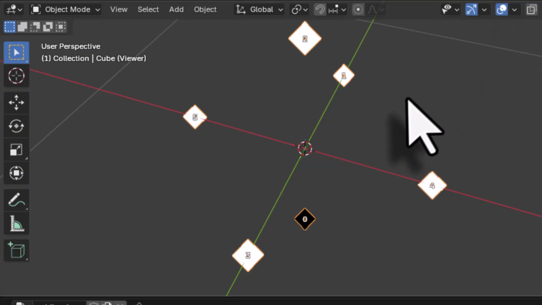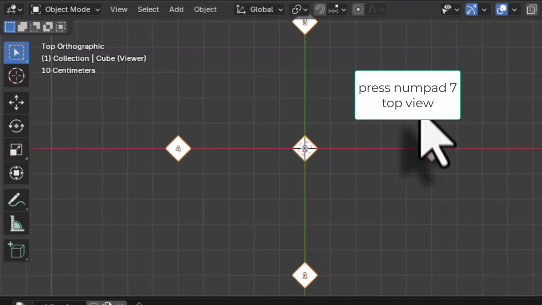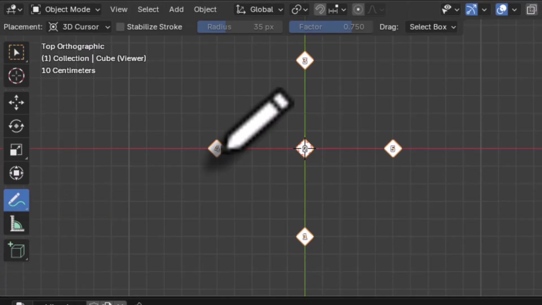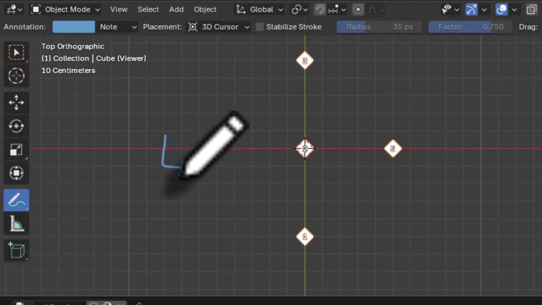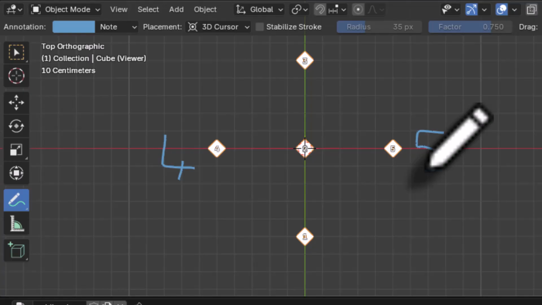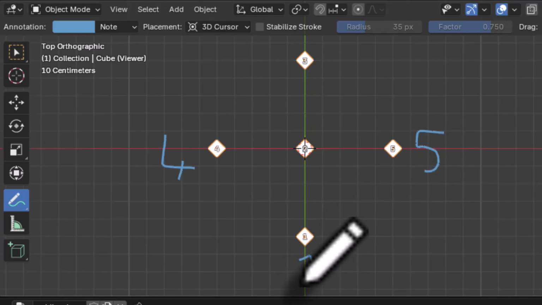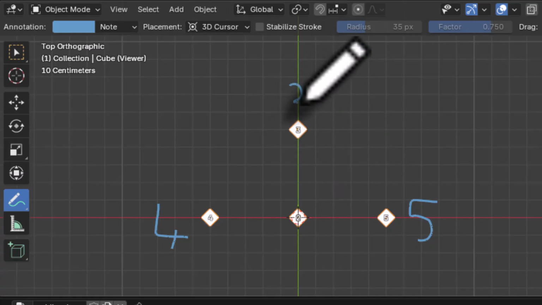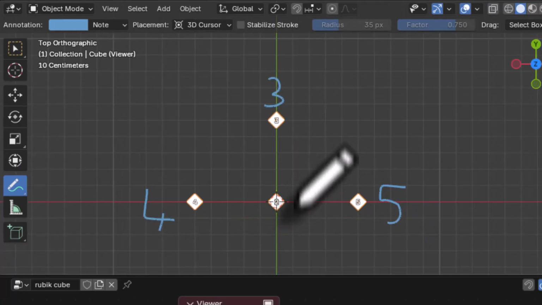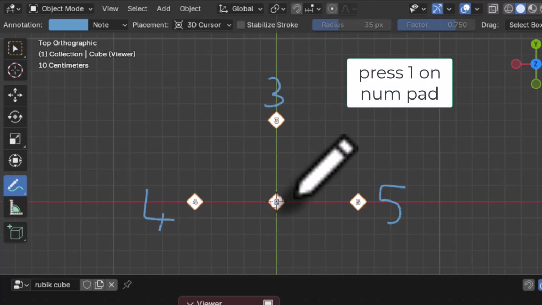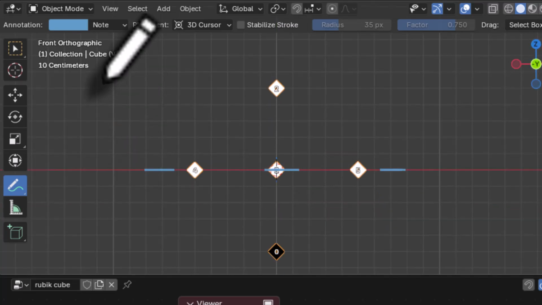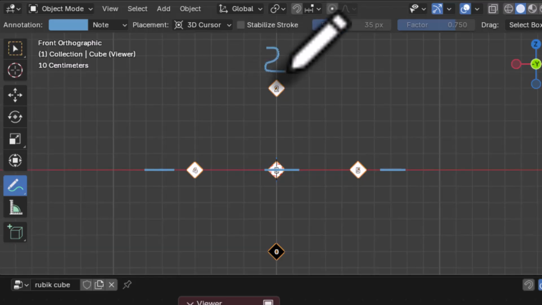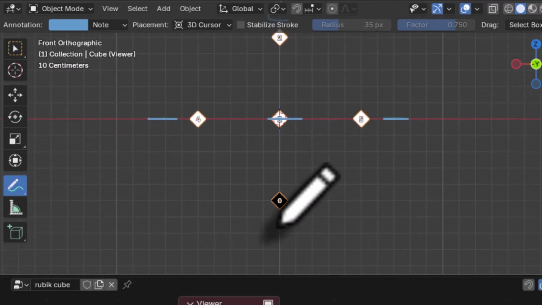Close this overlay window. I will press 7 and come into the top view. I will select the annotate, and for 4 I will write 4 here. This is 5. I will write 5 here, and for 1 I will write 1 here. For 3, with shift middle mouse I will drag it down and I will write 3 here. So I got 4 faces, and to get the other 2 faces I will press 1 on my numpad and come into the front view. This face is 2, and with shift pressed I will drag up. This face is 0. I got an idea what each face of the cube represents.